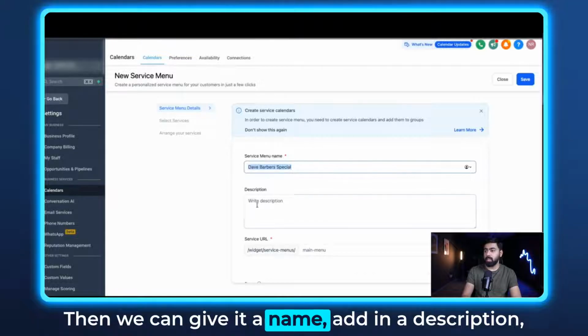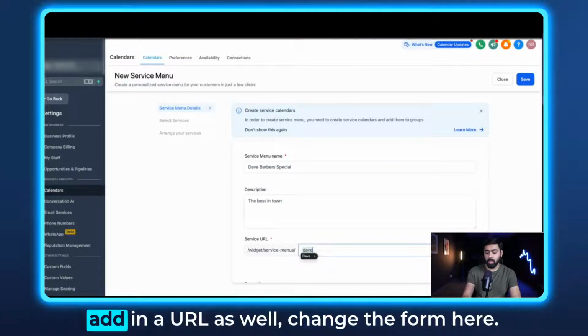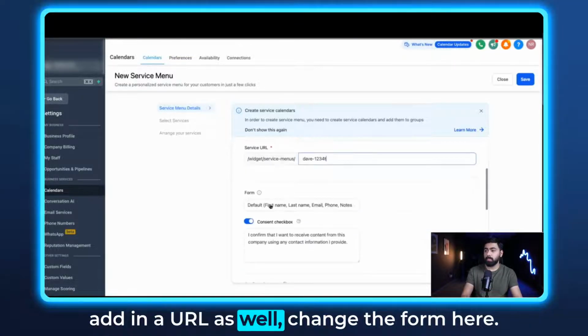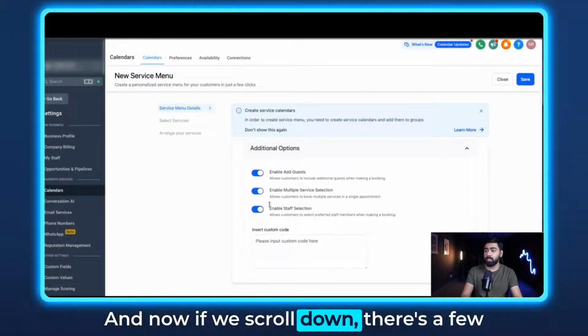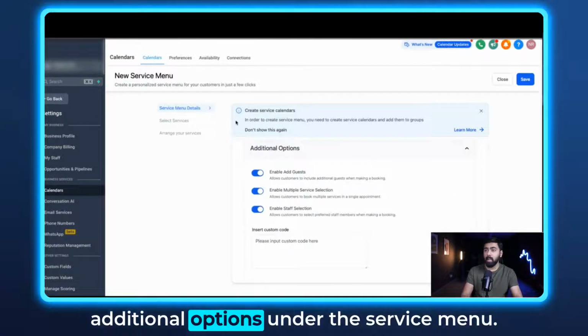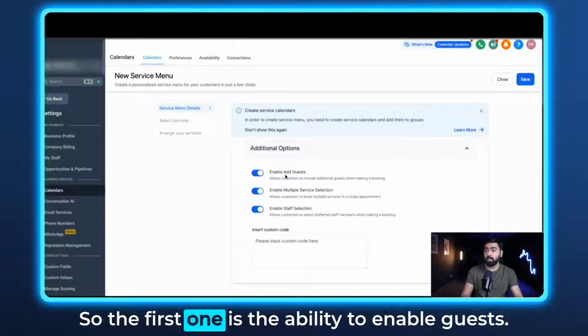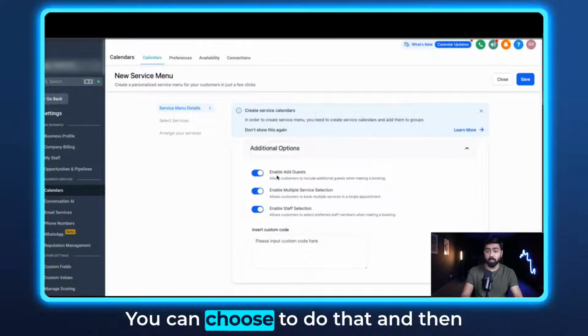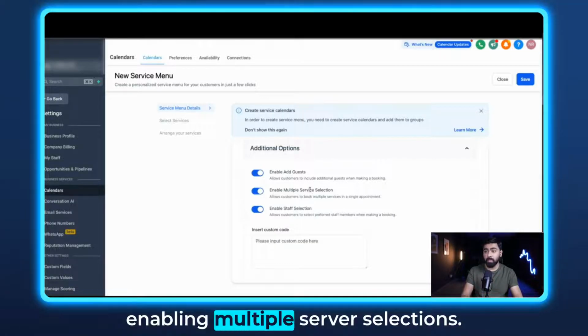Then we can give it a name, add in a description, add in a URL as well, change the form here. And now if we scroll down, there's a few additional options under the service menu. So the first one is the ability to enable guests. You can choose to do that. And then enabling multiple service selection.